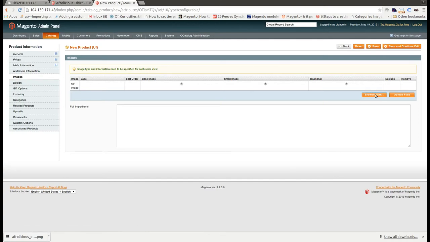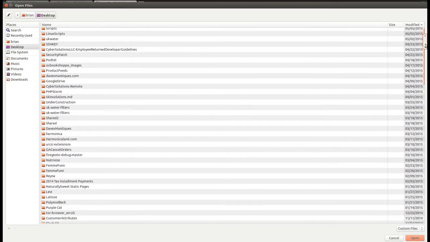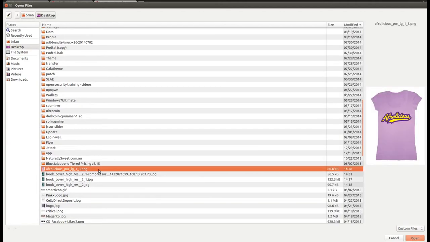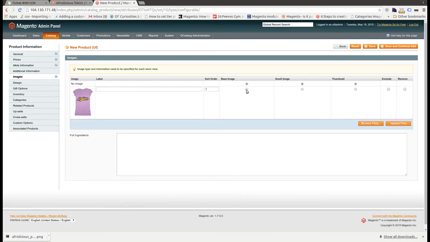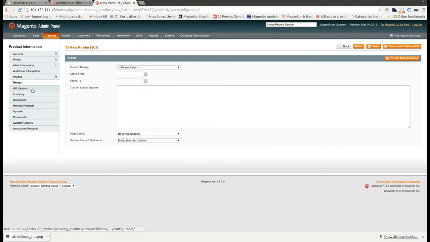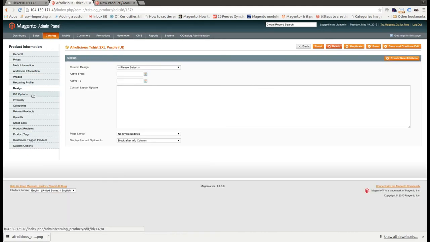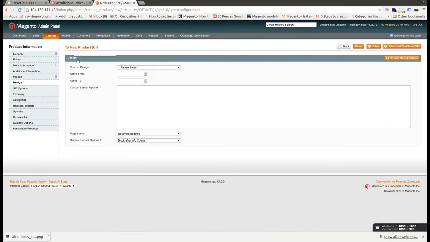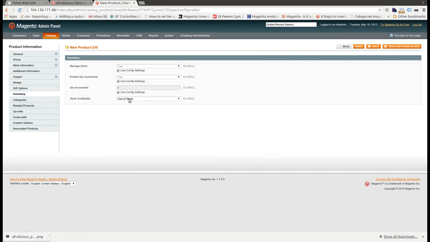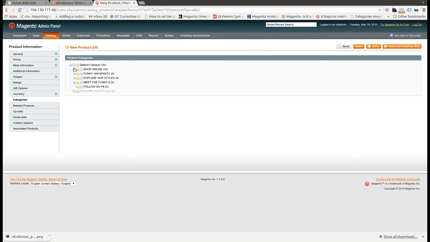Go ahead and get your images in there. I've already downloaded this image, so we'll get that up there. Click your base image, small image, thumbnail. Design, we shouldn't have to touch anything with that. Inventory, we definitely want to make sure that it's in stock. Category, we're going to add it to the correct category. Kind of breezing through this. Like I said, I'm assuming everybody watching knows how to create a simple product.